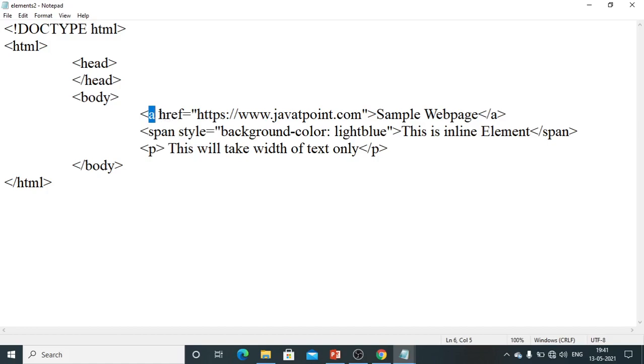The attribute I am using with the anchor tag is href. This attribute will help me go to the particular link I am marking it for. The link I am marking is www.javatpoint.com, and the name for that reference is sample web page. Once I execute this, I will get a sample web page displayed on the screen, and once I click it, it will take me to the destination address, that is https://www.javatpoint.com.